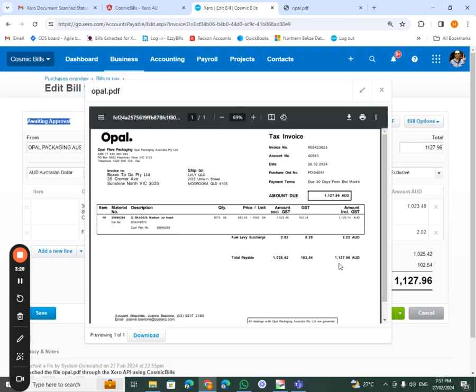Okay, so everything is good and the process is so easy. The total amount is 1127.96 with a GST of 102.54, which is correct. And that's how email attachment works here in Cosmic Bills. Thank you.